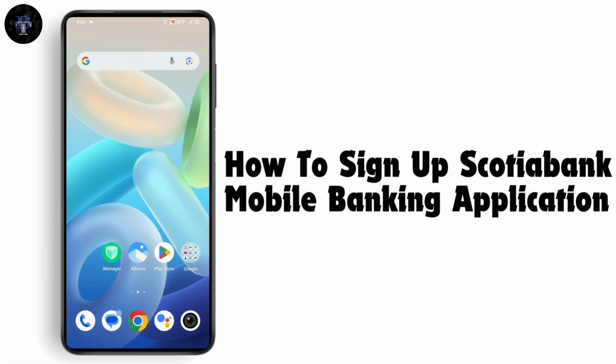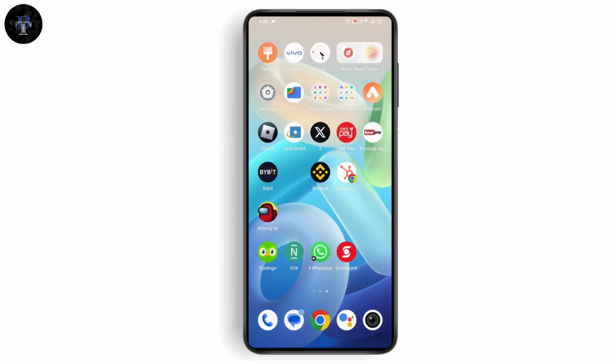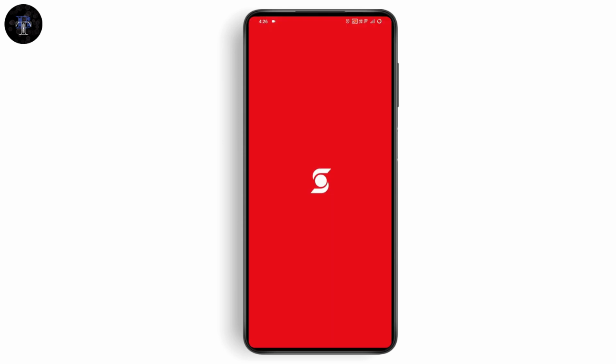How to sign up to Scotiabank mobile banking application. So if you want to sign up for the online banking registration on Scotiabank, then what you need to do is first you need to open up your Play Store and make sure that you've installed the Scotiabank application. Once you have the application, you just need to simply tap and open it up.